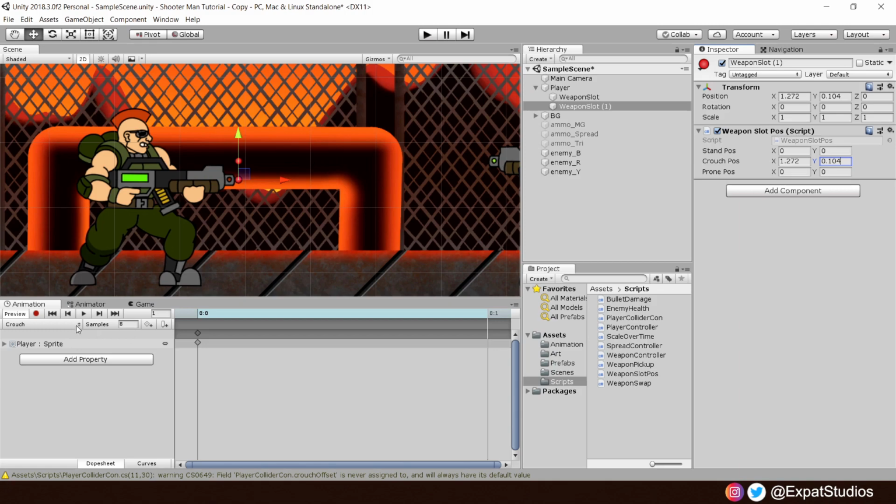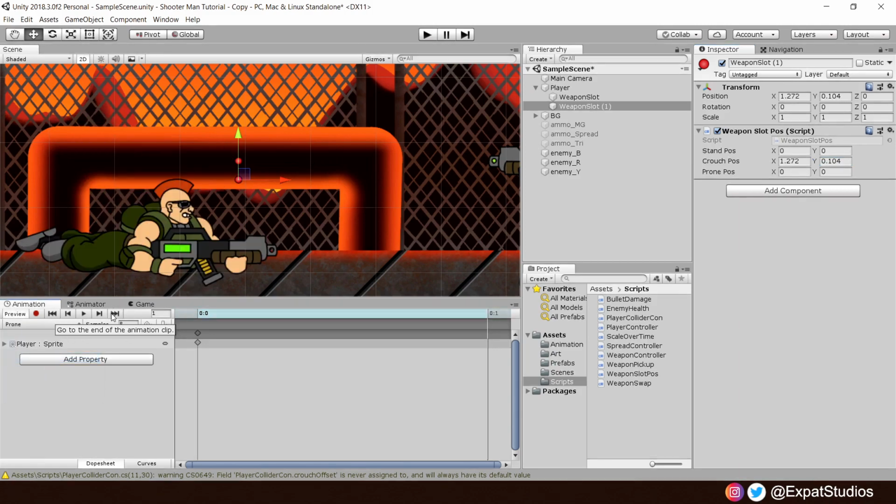We'll repeat this for the prone as well. So let's get prone, move it down. As you can see, this is a little more along the X axis there. So I'll put it there, that looks good. Go ahead, copy and paste those in there. Like we said before, we don't have to do this for standing. We'll get those values by default from the start of the game.